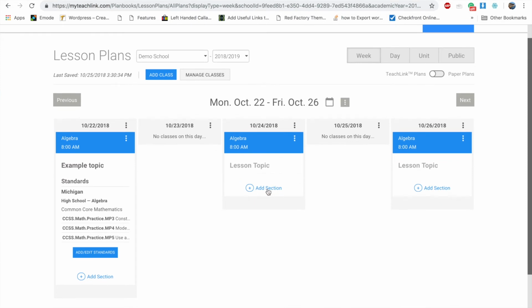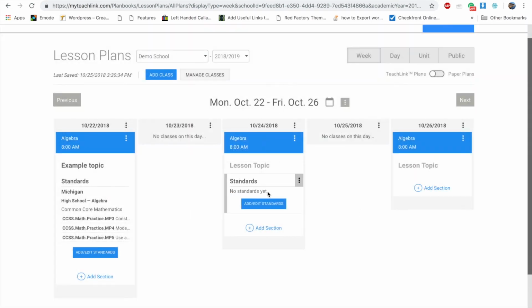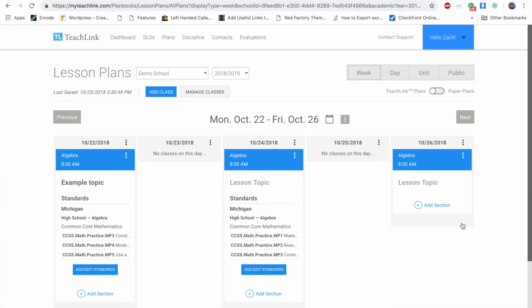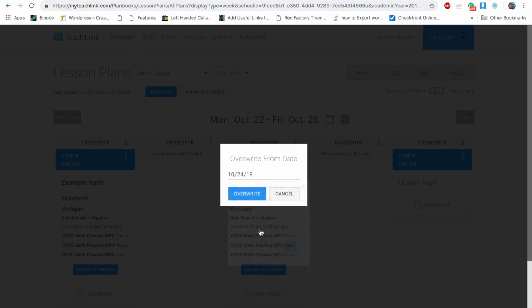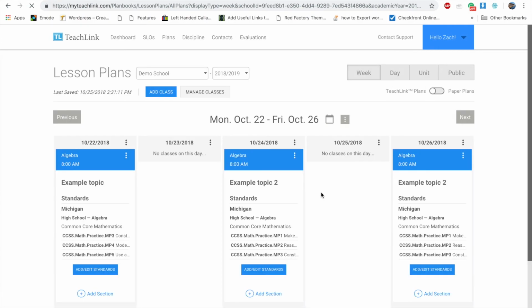And now when I go to the next day and click add section, if I do a standard section and add, I don't have to go back through everything. I can add those standards. So it really streamlines the process. If you want to have the same layout the next day, you can actually just copy everything over. So you say overwrite lesson with lesson from date. We can choose that Wednesday and overwrite. It's going to pull everything over for us, or we can just drag things over.